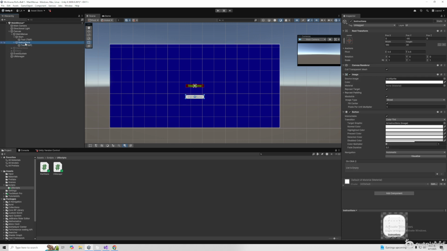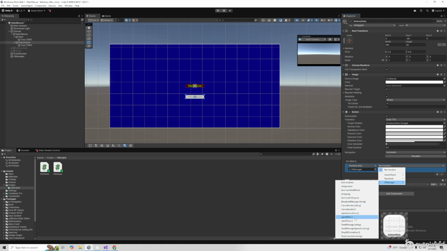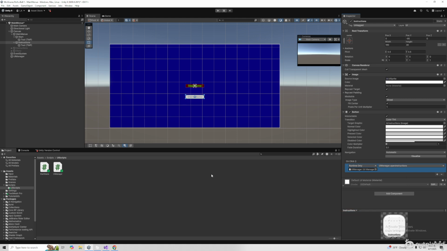And secondly, I'm going to give it an on click. I'm going to tell it that when I click on it, it should ask the UI manager to run the instructions function, open instructions function.